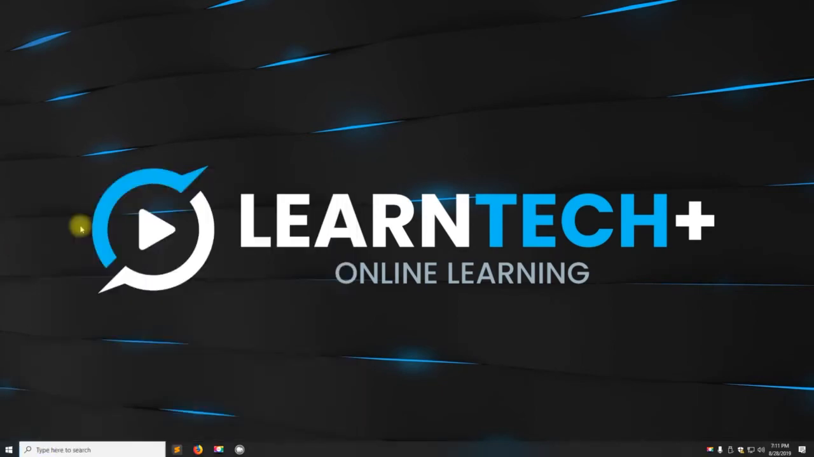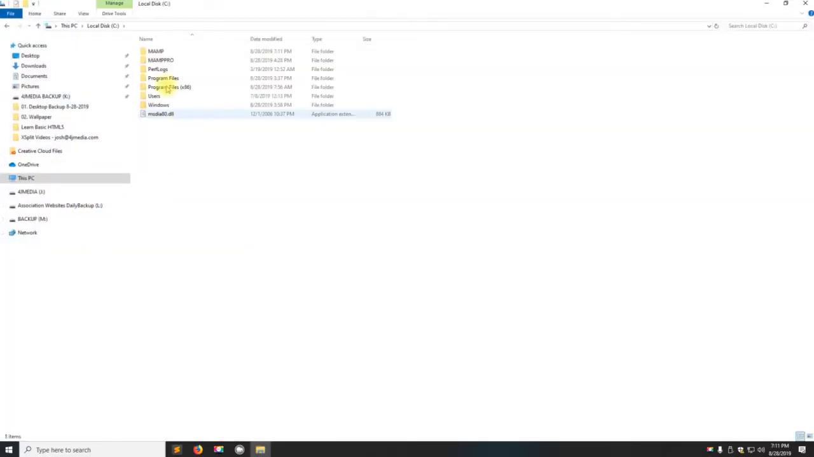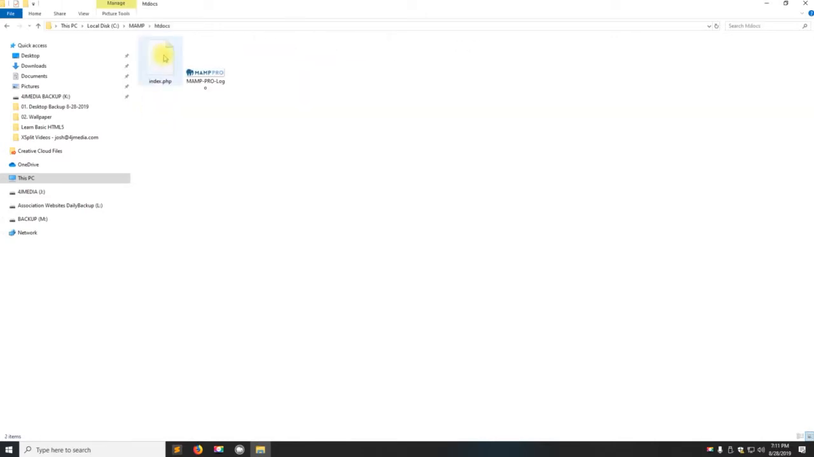And I want you to click here because what I'm going to show you, if we go to the C drive and we click on MAMP and then we go to htdocs, this is where the magic happens. So we're going to put all our project files inside of here, and this will display on the MAMP version of the server.